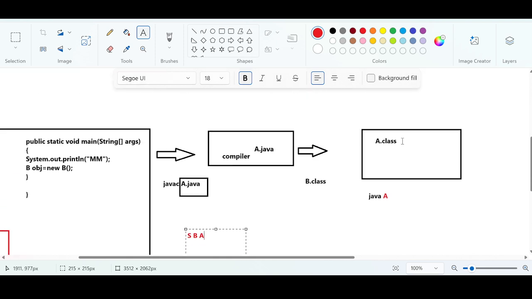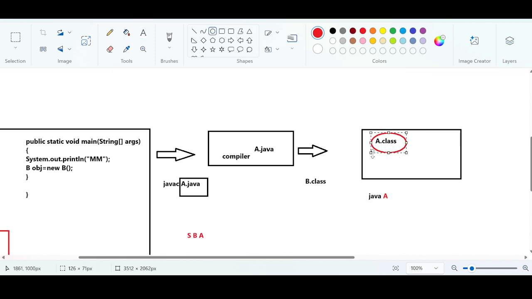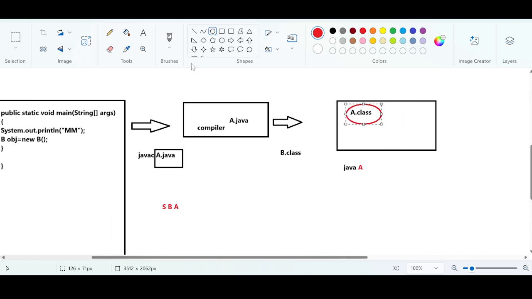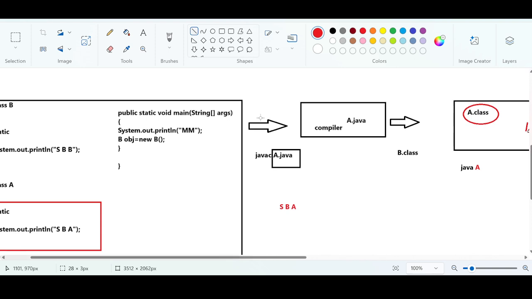So you are loading one .class file. With respect to this .class file, if there are any static blocks inside this class, they will be recognized and executed. Of course, there is a static block that is recognized and executed. Next thing is, the main thread gets created. After the creation of the main thread, it is going to get access to the main method. So where is the main method? Here is the main method.